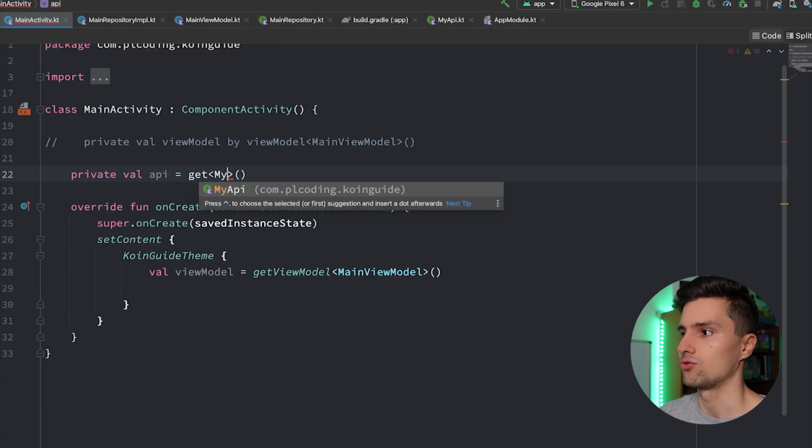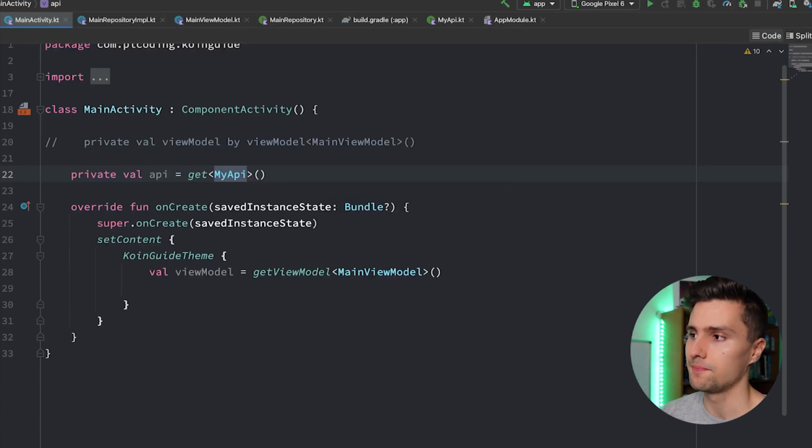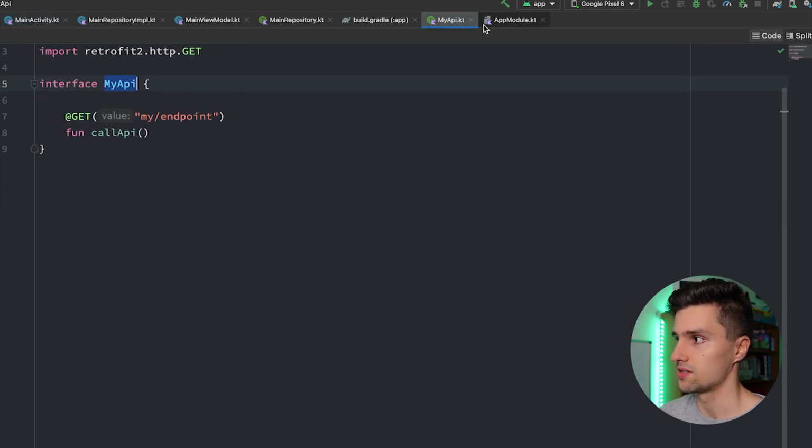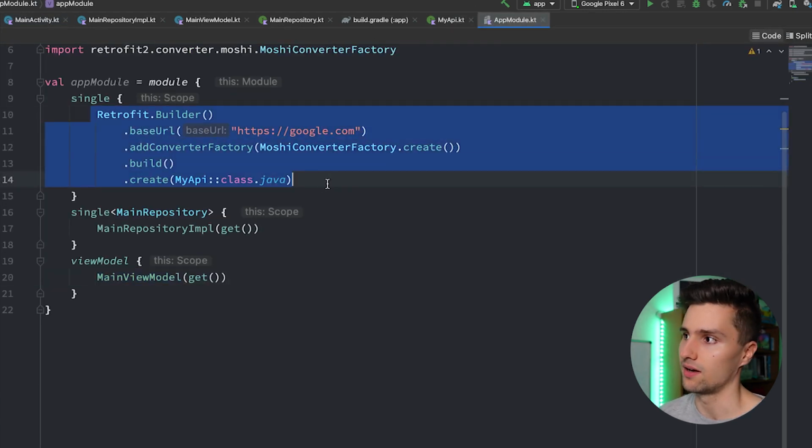And we say, what do we want to get? We want to get our MyAPI. By using this get function, that's actually like an immediate injection. So as soon as our activity is created, it will inject that MyAPI, and it will also construct this instance here of this MyAPI as soon as our activity is created.